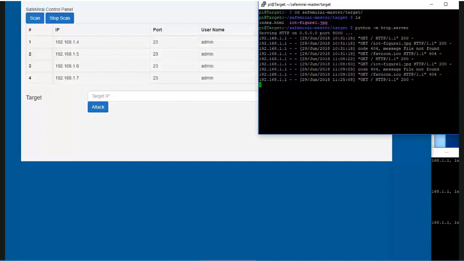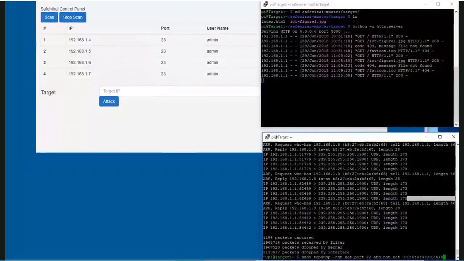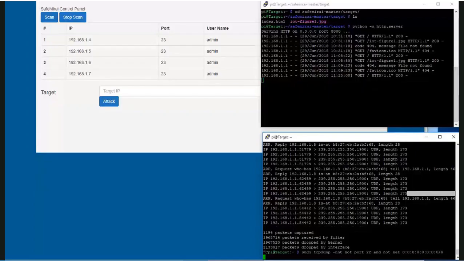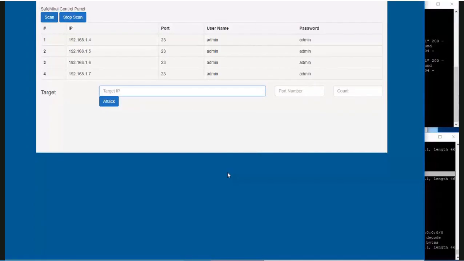I'm also going to open up a second PuTTY connection to this web server, to the target, and run a TCP dump so we can see packets being captured. So I'm going to run this TCP dump here, and then I'll put in the IP address of the target web server.